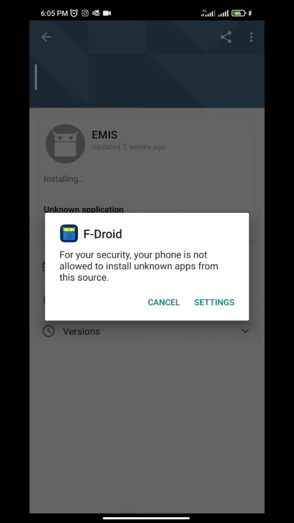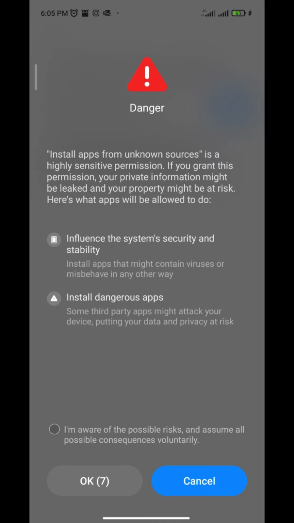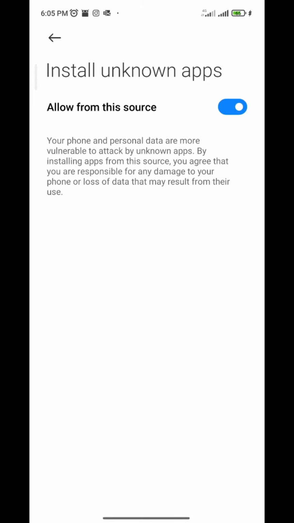If this pop-up message appeared, you can click on settings and then allow from this source. Read all of the precautions and click on I am aware of the possible risk and assume all the possible consequences voluntarily. Click on OK.